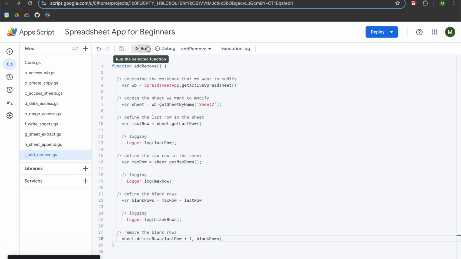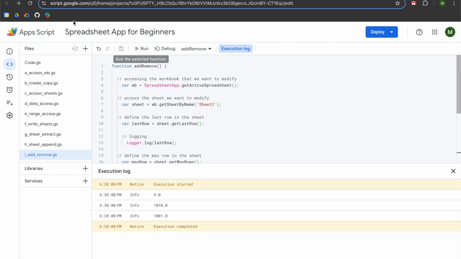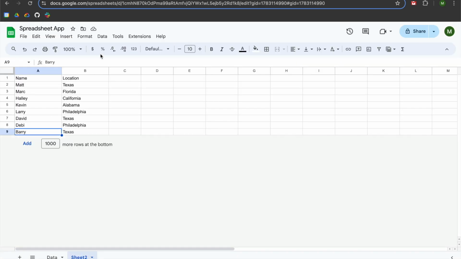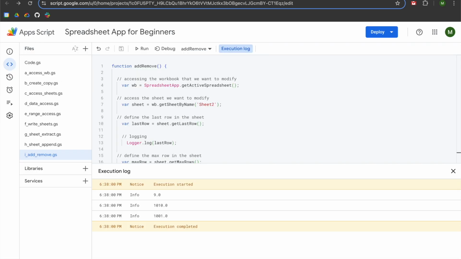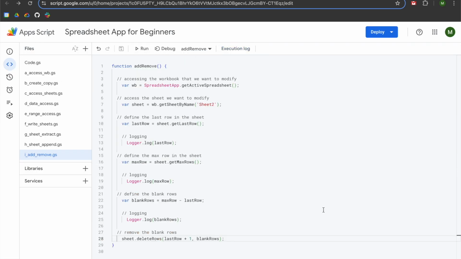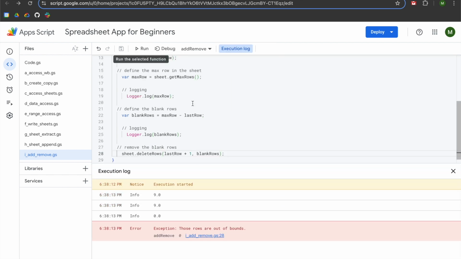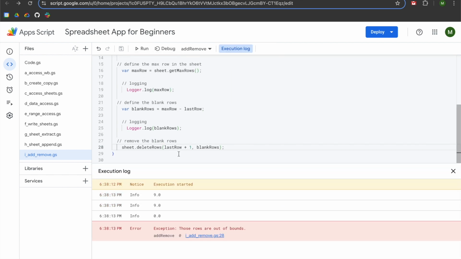We're going to save our project, and we're going to hit run. You can see that we have no errors, and when we go back to our sheet, you can see that now we have deleted all of our blank rows. However, our logic now breaks down if we try to run it again. And the reason for that is because we do not have a 10th row in our sheet, right?